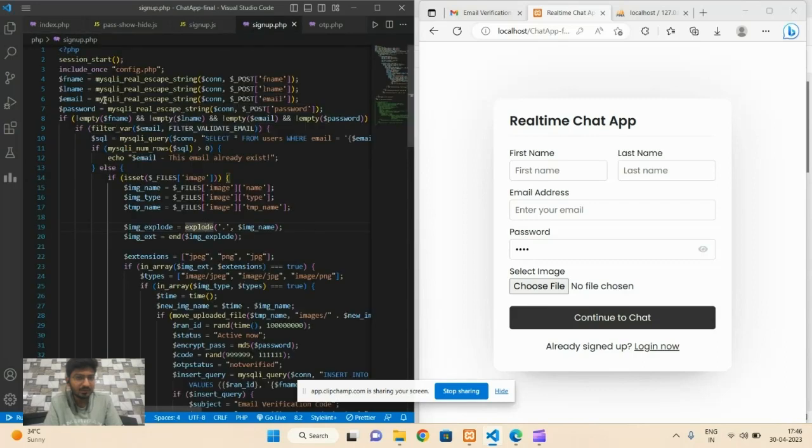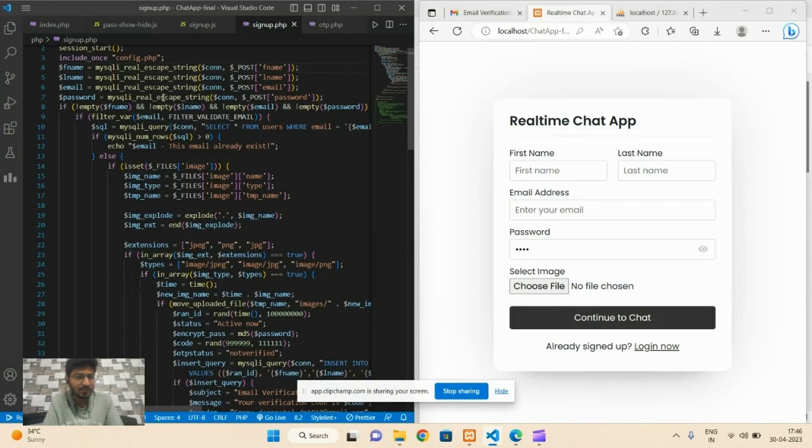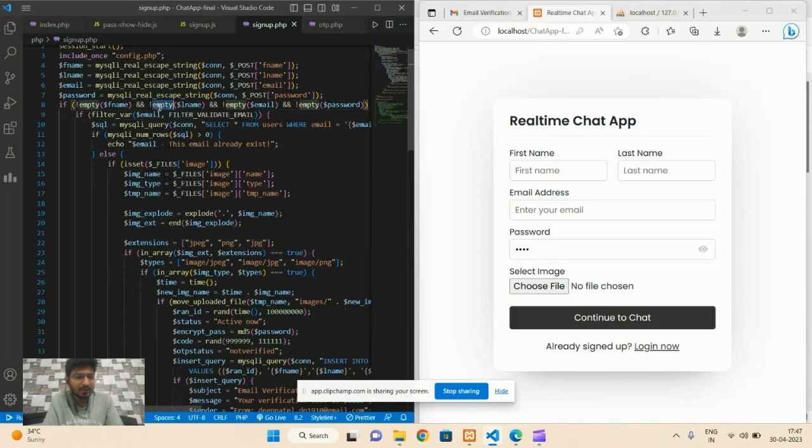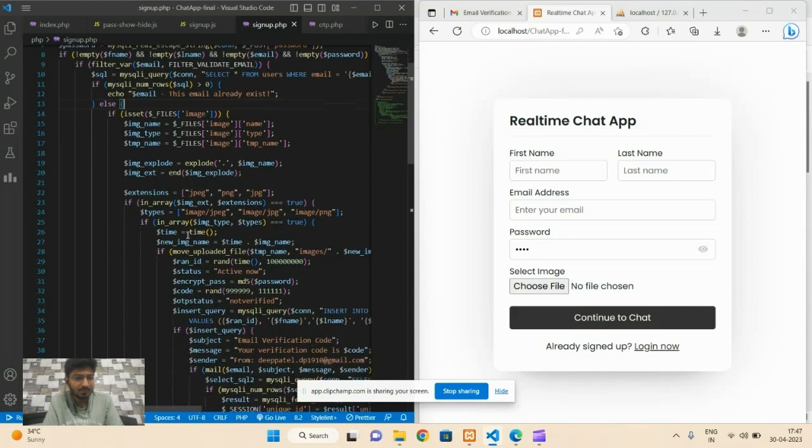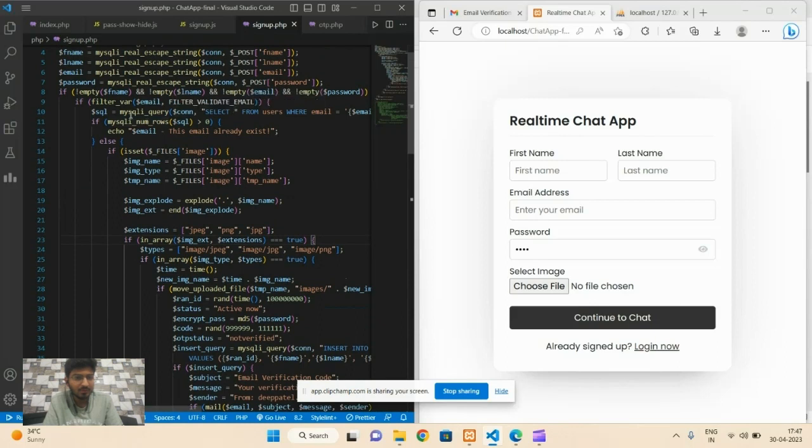After connecting to the database, this php file will fetch first name, last name, email, and password with the help of a post request. After that, it validates whether these fields are empty or not. Then it further validates the email with the help of the filter_var function. Now this will also validate image extensions, like if the user uploads other than the allowed extensions, then an error will be generated.